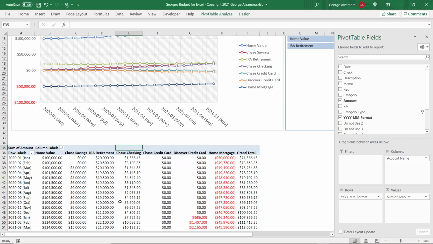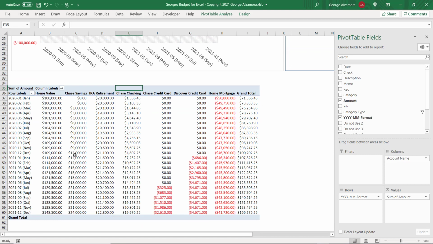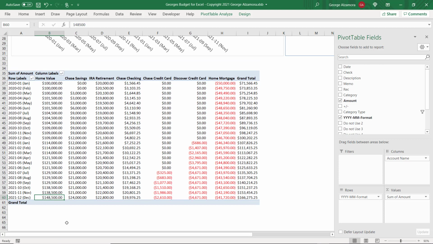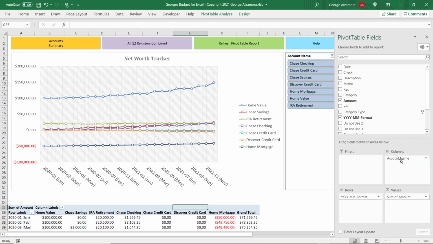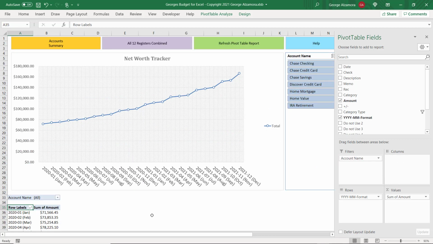And down below that, you could see each account separately, how the value changed over time. So you can see your home value was 100,000 and it grew all the way up to 148,000. You can see the two credit cards, both of those have increased in the amounts that you owe over time. And the mortgage balance has decreased in the amount you owe as you paid it down. So let's drag this back over there and we'll just have that one overall net worth tracker, and that's based on the amounts that are in the registers.